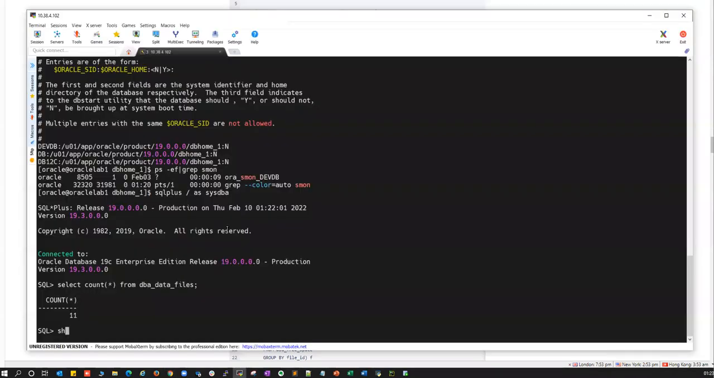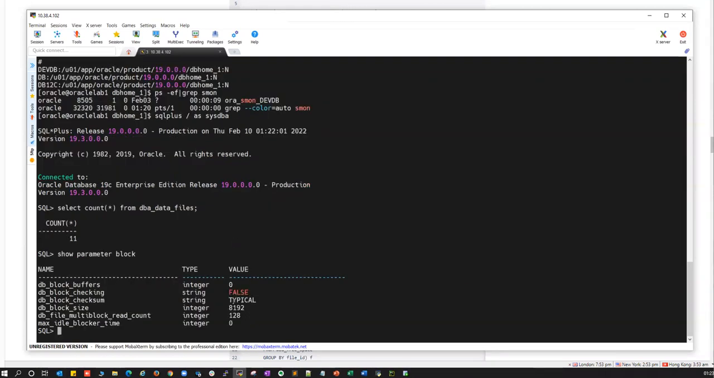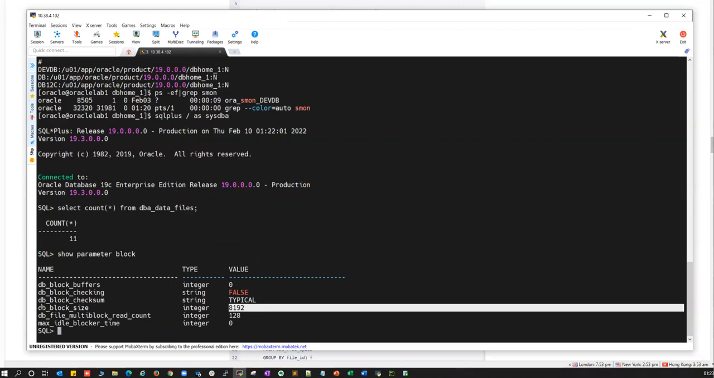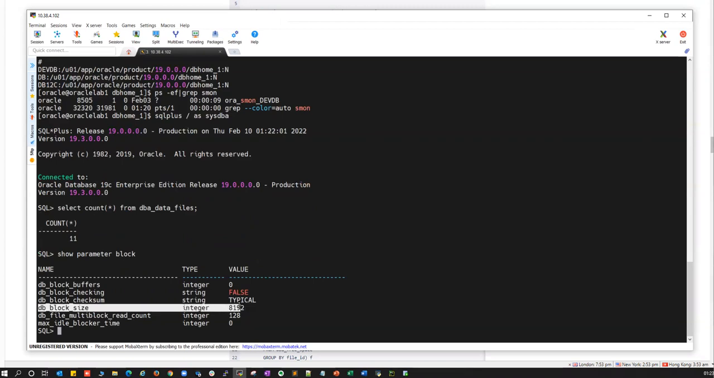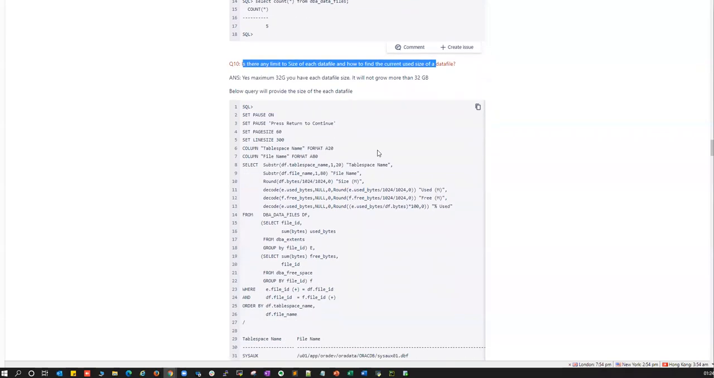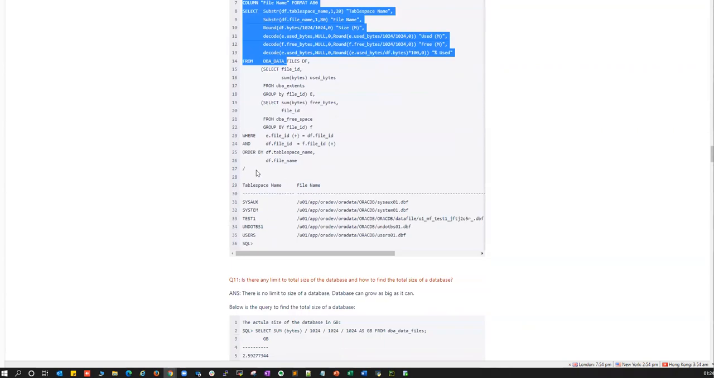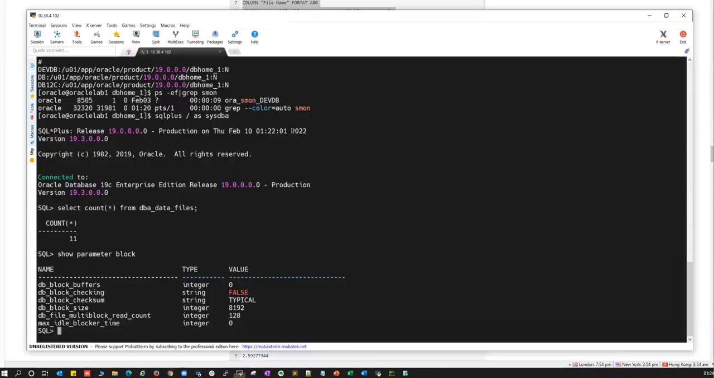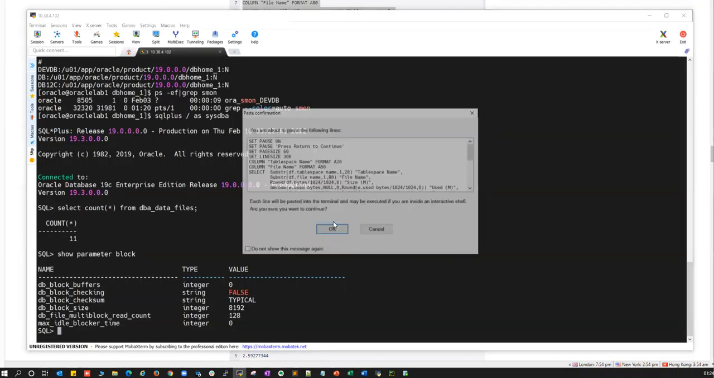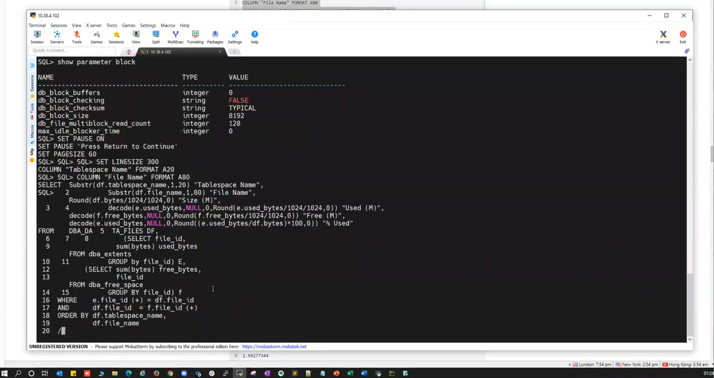So if I say show parameter block, this is my block size: db_block_size, which is 8K. If your database has a block size equal to 8K, you can create a data file of a maximum of 32 GB. And then how to find out the size of my database? You can run this particular query, which sums the bytes from dba_data_files along with a combination of joins of other tables, and then you get the size of your database.